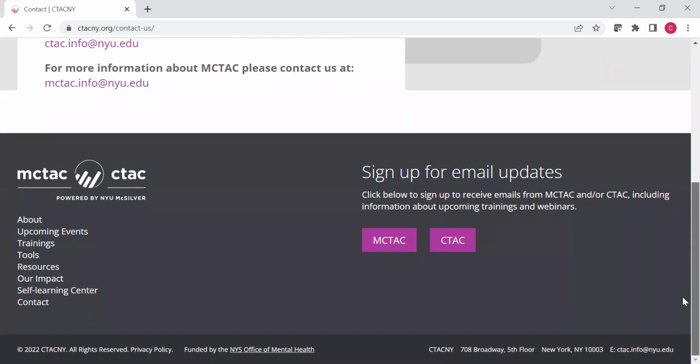You also have some additional ways to connect with us. On the bottom of every page in the website, you can see this sign up for email updates. If you want to join our listserv and make sure that you're finding out about any upcoming trainings, any resources or tools that have been posted, you can easily do that. You can sign up for MCTAC or CTAC or both, and then you'll get emails from us telling you about what's upcoming, what's been released, what's available.